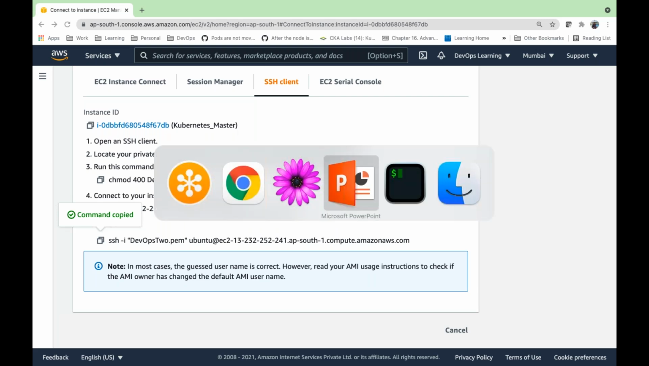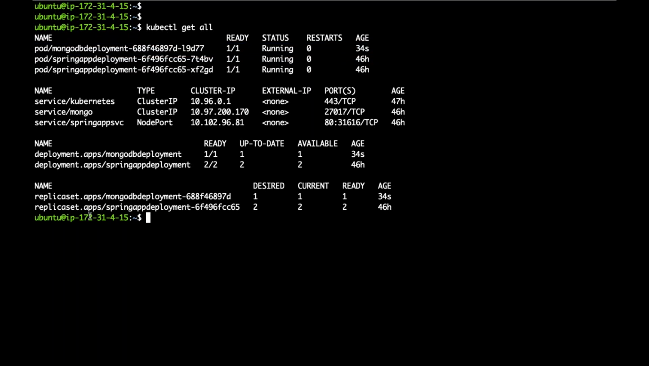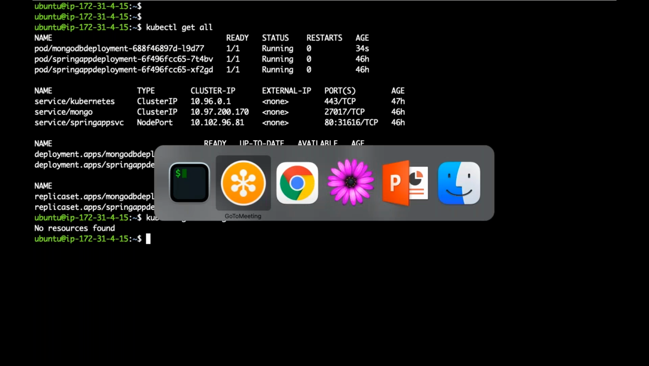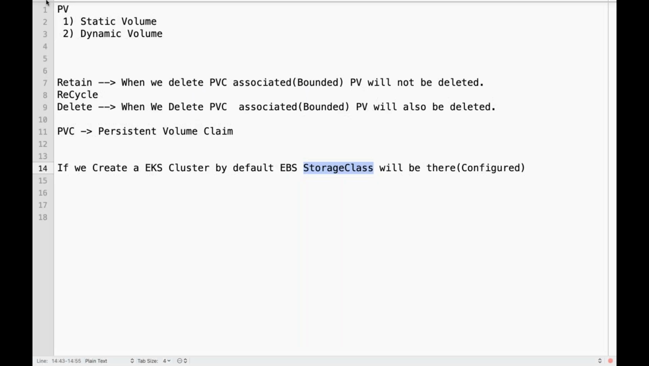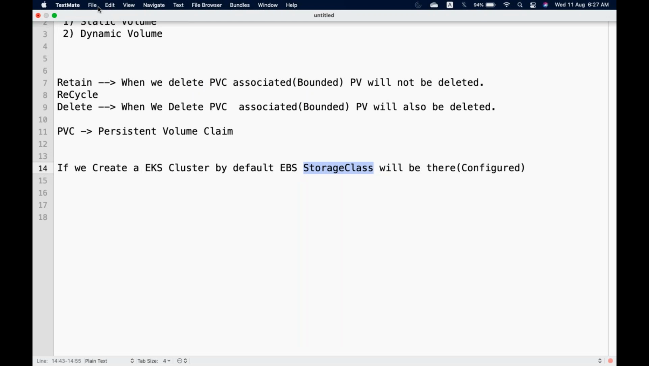Now, this is not a managed Kubernetes cluster. So do we have a storage class configured by default? No. Here, I need to set up my own storage class. In that case, we can set up a storage class like an NFS provisioner.